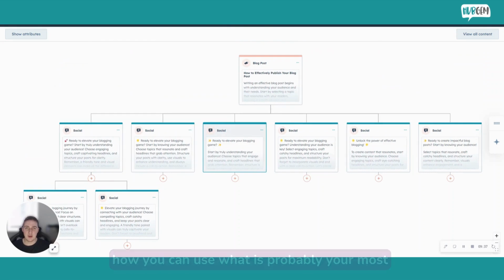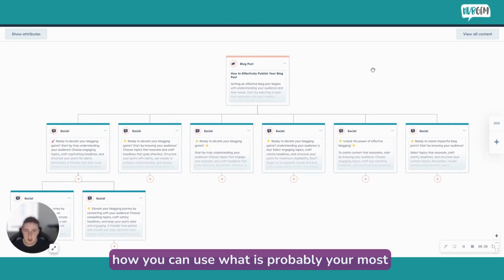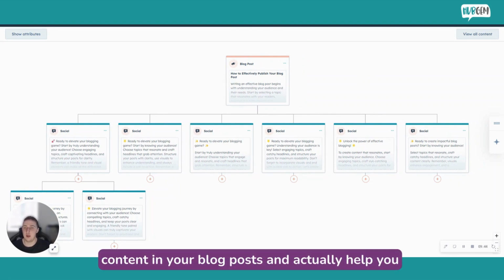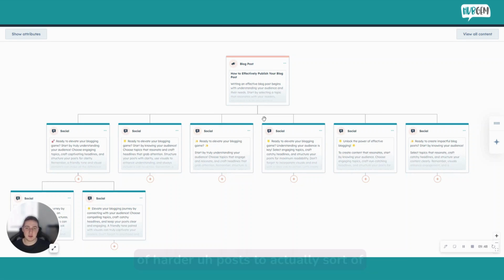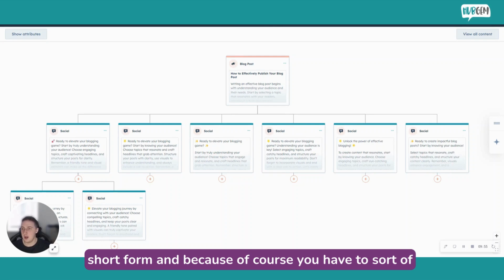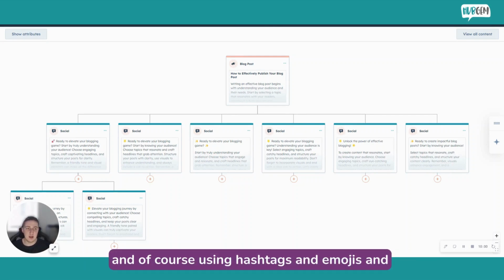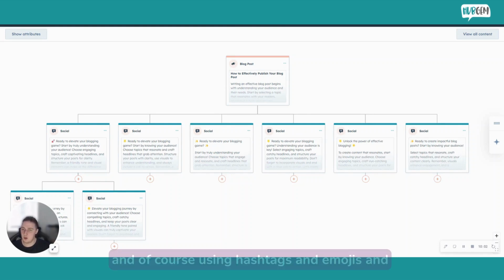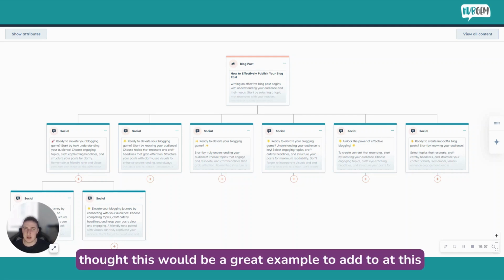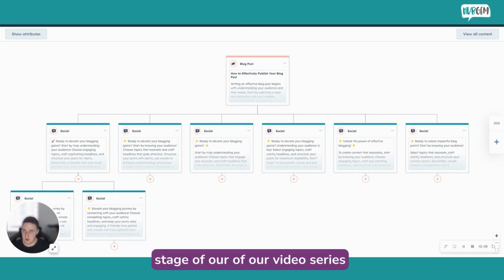So that's a very quick rundown of how you can use what is probably your most dense text marketing content, your blog posts, and help you generate what can sometimes be some of the harder posts to come up with ideas for, because social is so short form and because of course you have to keep pumping out that content to be relevant, and using hashtags and emojis and creating your post in a way that is engaging. I thought this would be a great example to add to this stage of our video series.